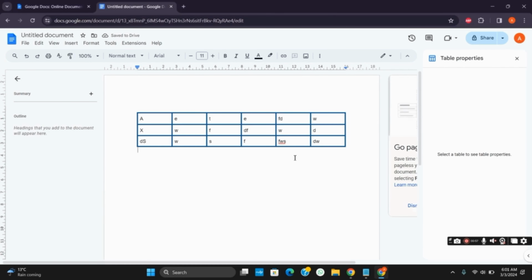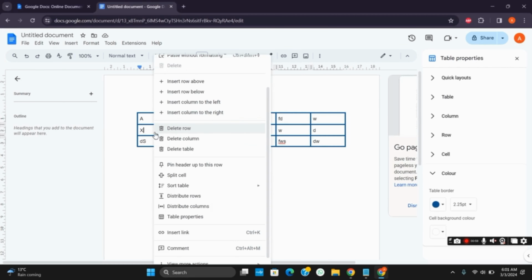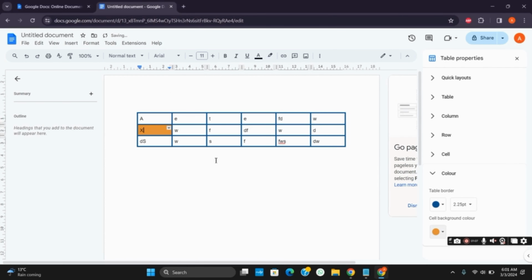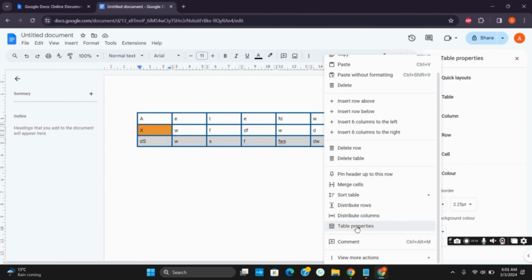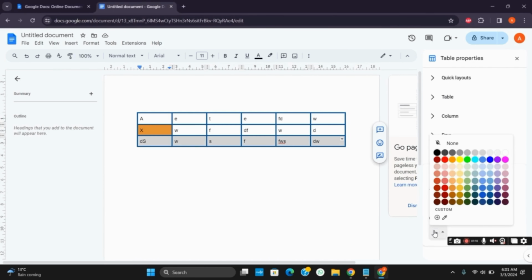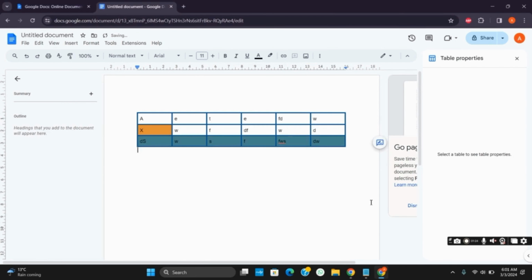Similarly, to add a color to a specific cell, just choose the cell and then, under the cell background color, just change the color to any color of your choice. Similarly, if you want to add color to multiple cells, you just have to select all the cells and then change the color to the preferred color. Or you can go back to table properties, then select the cell background color and change the color as well. So these are some of the options by which you can make the changes.